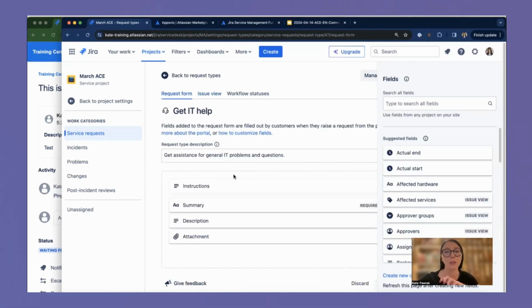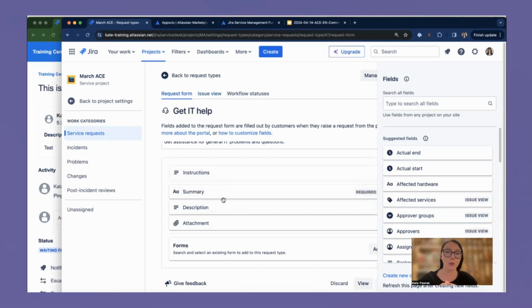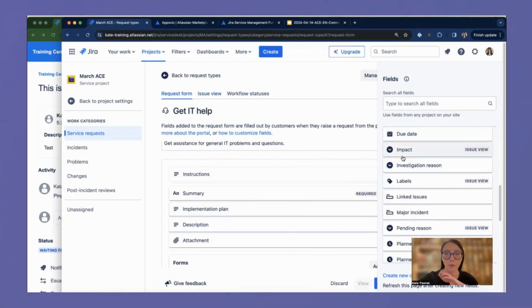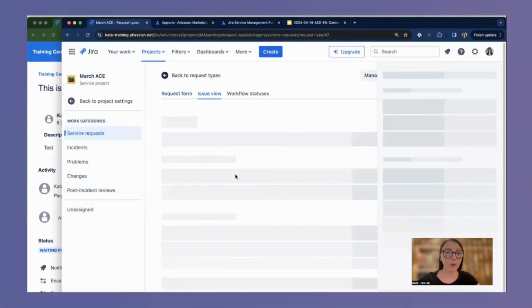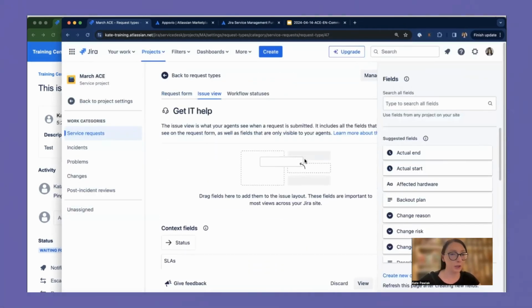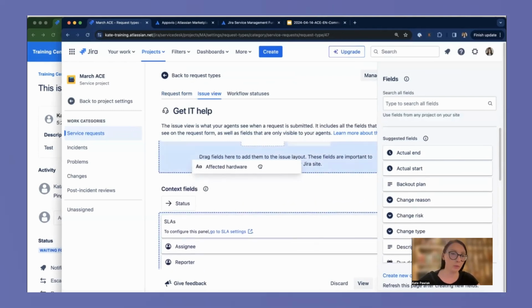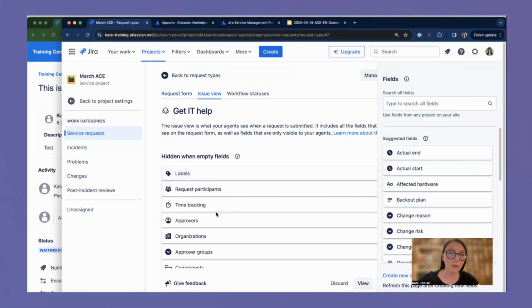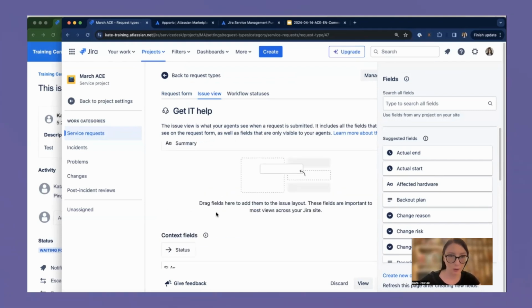So the request form is available for your customer. Here we have summary, description, attachment. Using drag and drop, you can move them to this main part. Thanks to this, you have a new field on the request form for your customer to fill during the request creation process. In the case of issue view, we have got also the option to add different fields, the same way, drag and drop them to this main part. Here we have a list of fields not available to your customer.